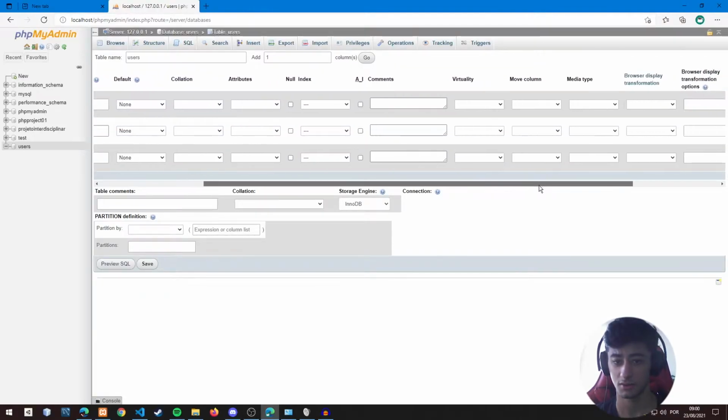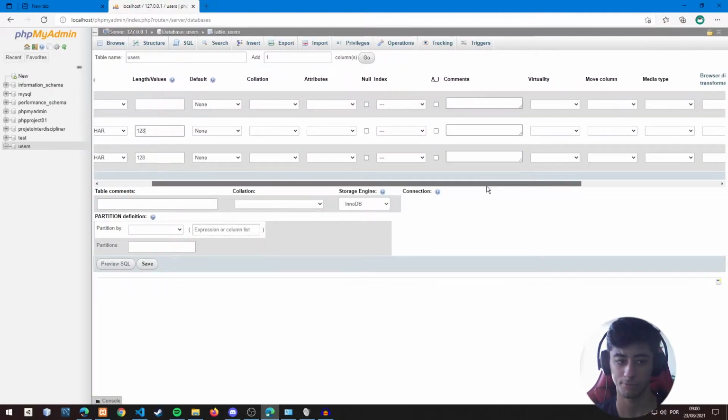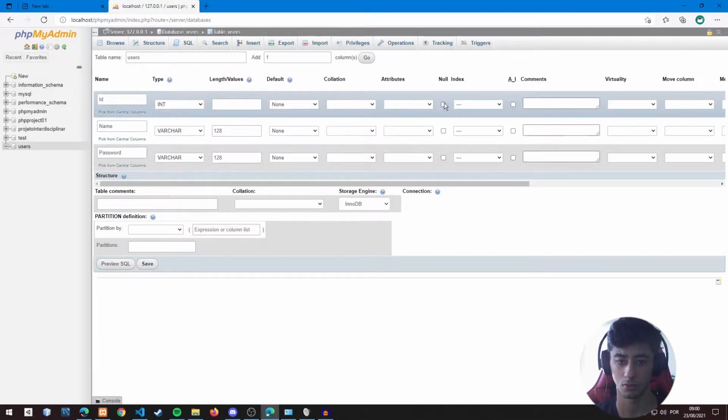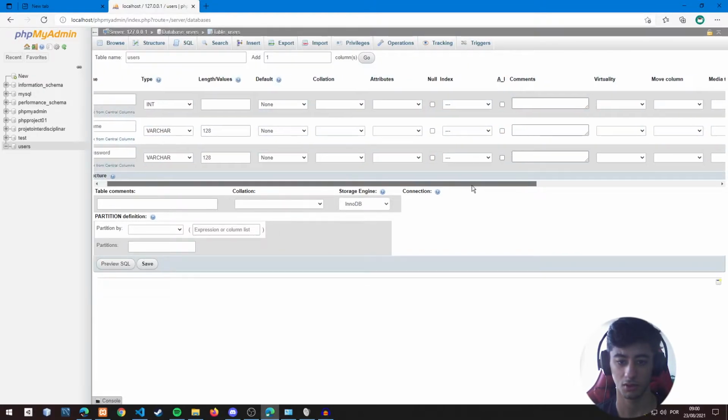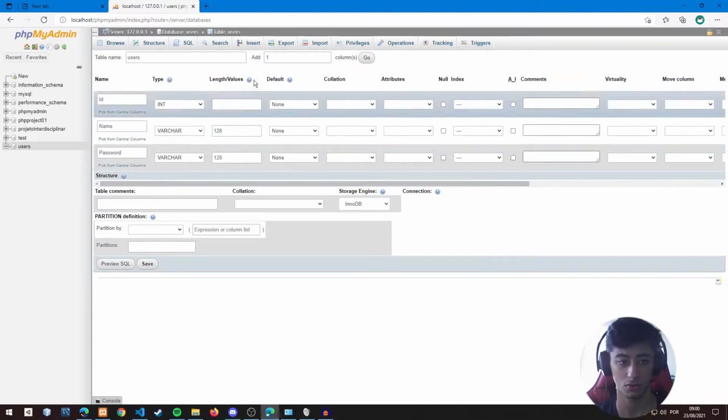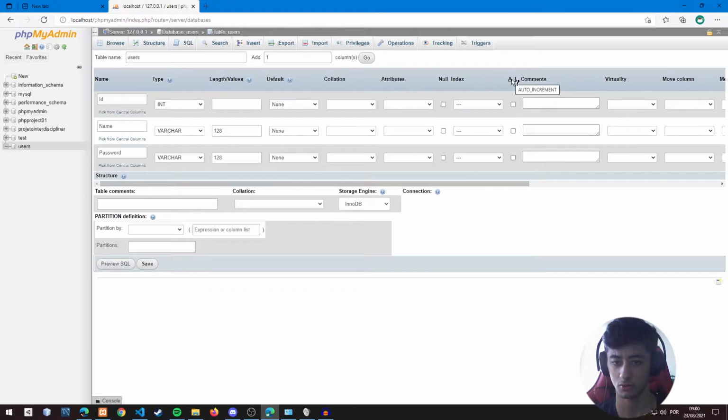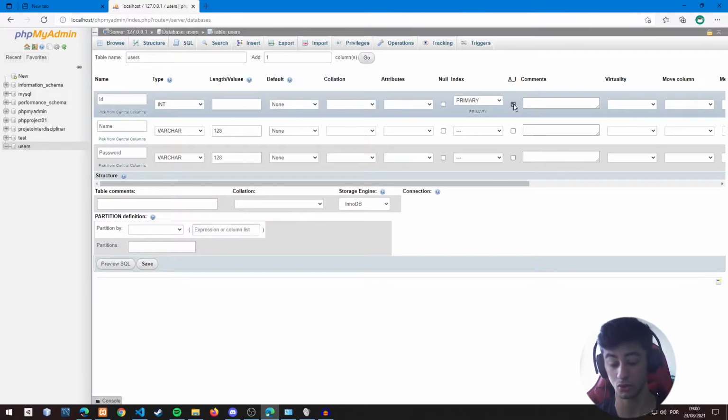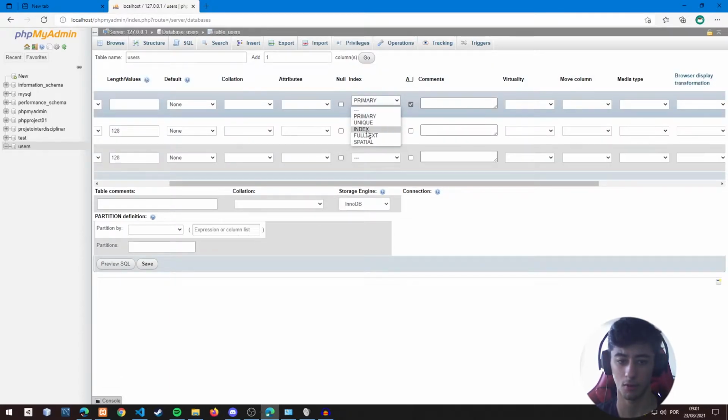Then other things very important. Null. Nothing in here could be null, of course not. What's that? The AI, auto increment. Yes, the ID should be auto increment, so you don't need to insert the ID to create another user. The user will just create it themselves automatically. It's in the index, the primary.